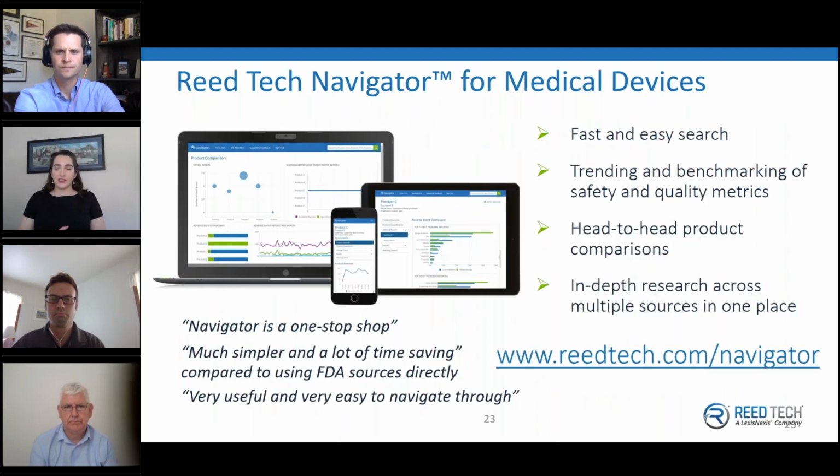So with this application, we put a big focus on user experience, allowing you to quickly and easily search for Class 2 and 3 medical device products and research adverse event reports, recalls, and warning letters for each product. It will let you, from a web browser on your laptop, tablet, or even your smartphone, view trends and benchmarks of key safety and quality metrics. You can even do head-to-head comparisons of similar products. So if you want to look at your product versus your competitors or look across different products within your portfolio, you can do all of that.